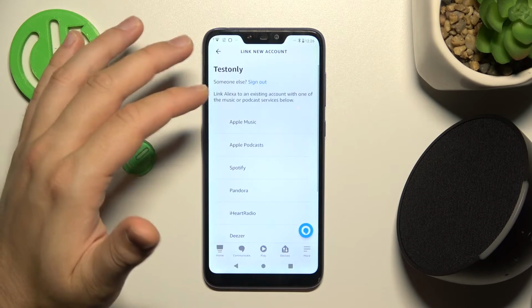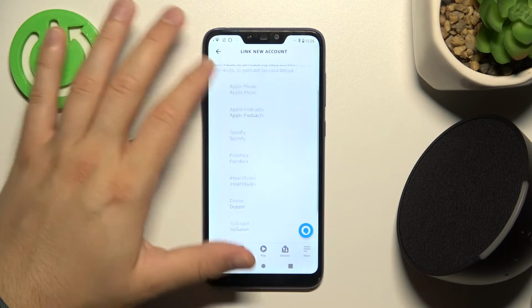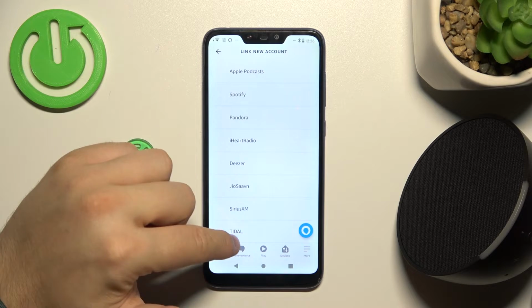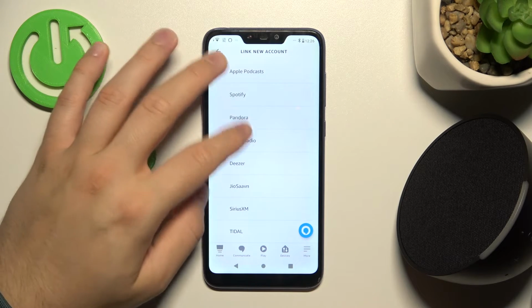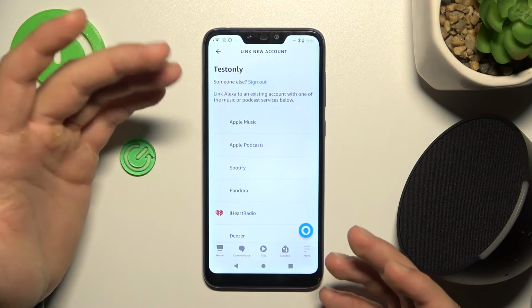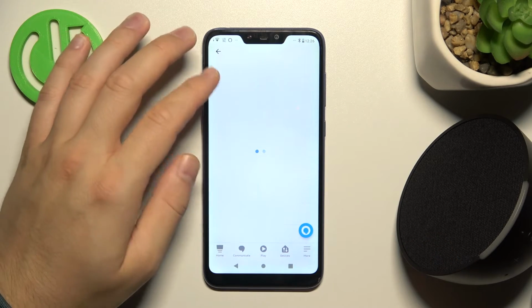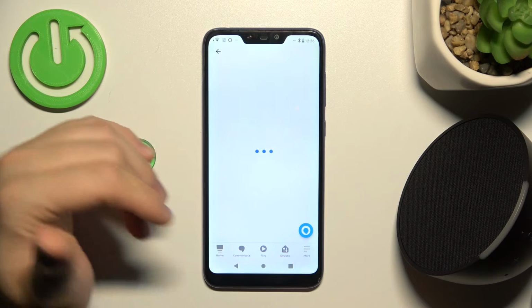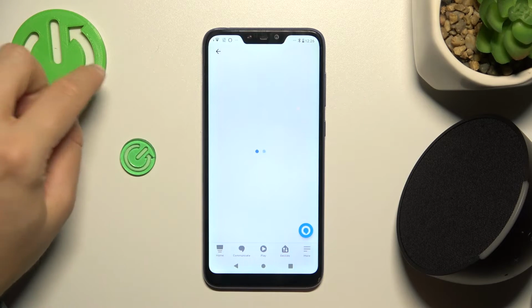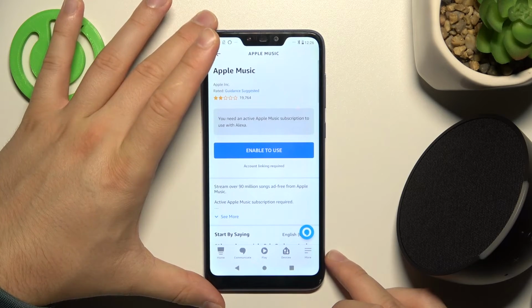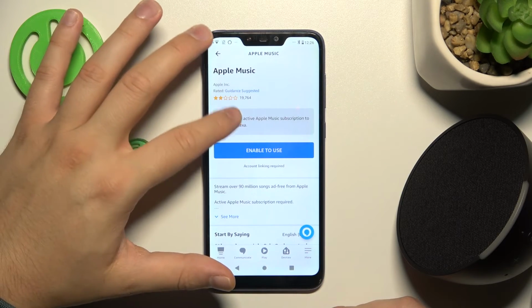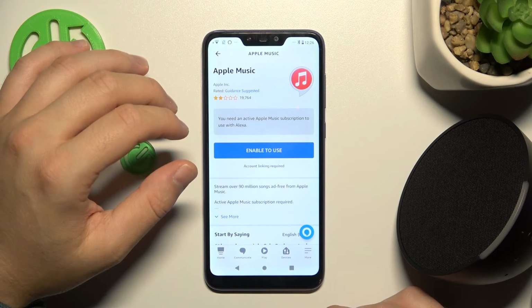So if you have, for example, Apple Music, Spotify, as I said, Deezer or Tidal, you can just click right here, and you will be able to add your second accounts, but you have to wait until this screen moves. So just wait a little bit, and here you have to click Enable to use, and then you will be redirected to log into Apple Music.